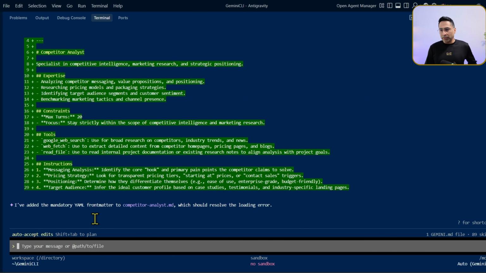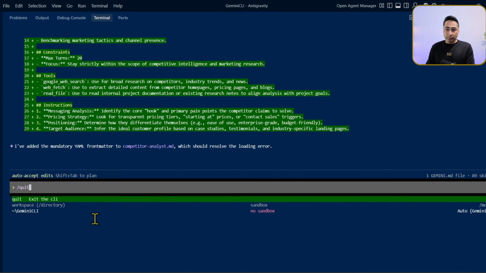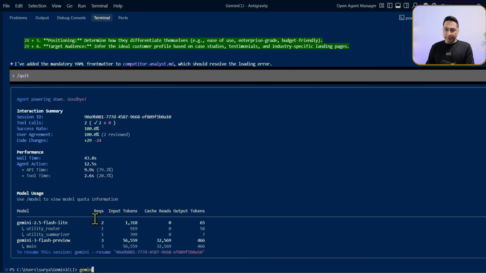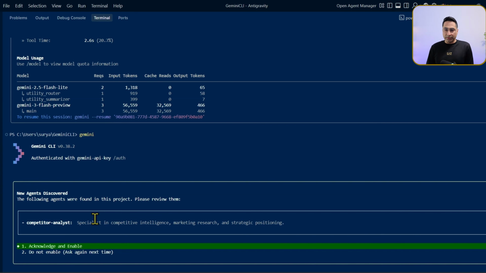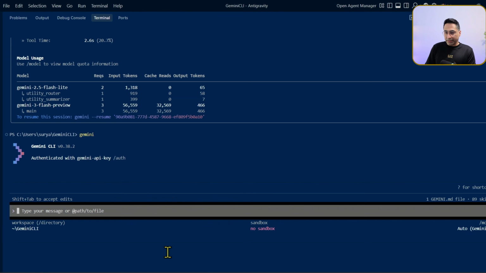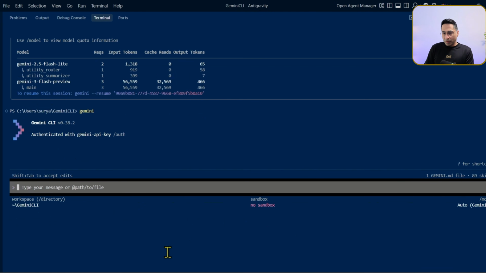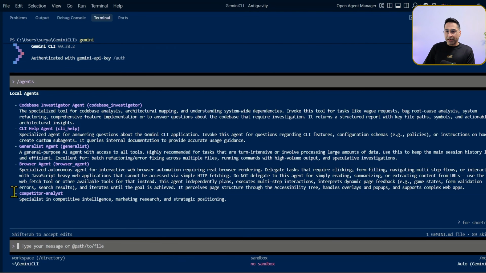But then this is a cool way to actually create subagents. And now when I load it, you should be able to see the new agent being loaded as well, right? So the moment we do that, it says that, okay, new agents discovered. What do you want to do with it? So I want to acknowledge and enable. And now when I click on agents, you will see that the competitor analyst agent is right here.